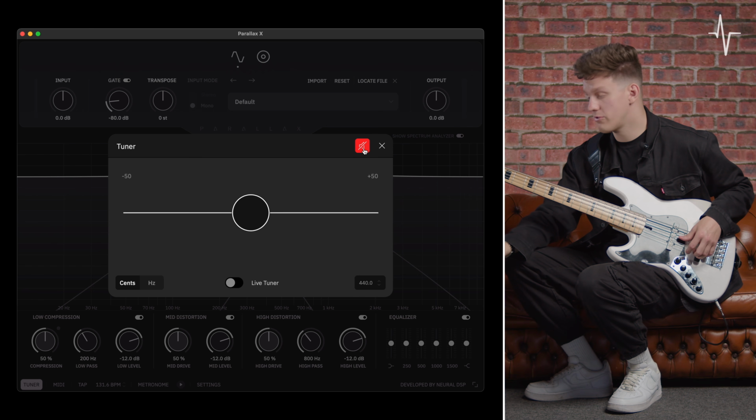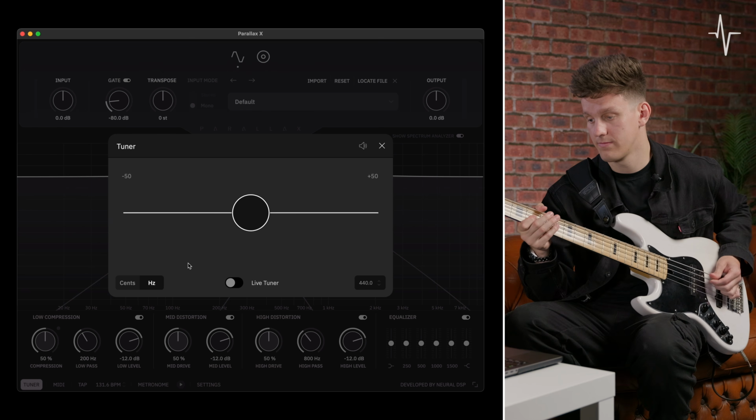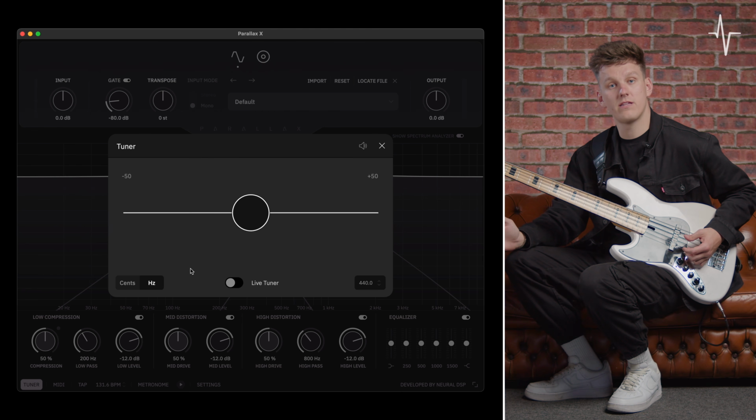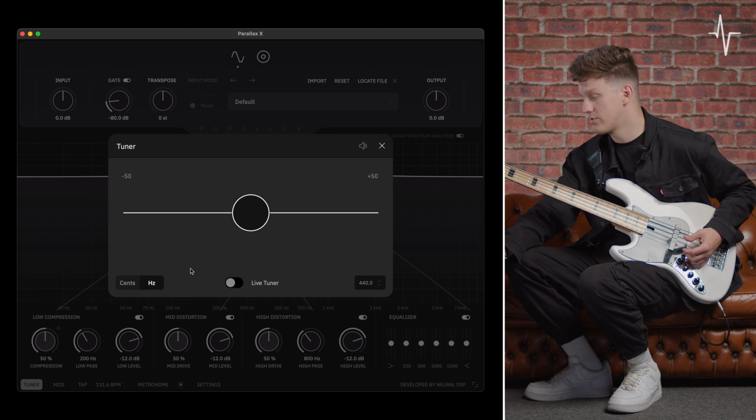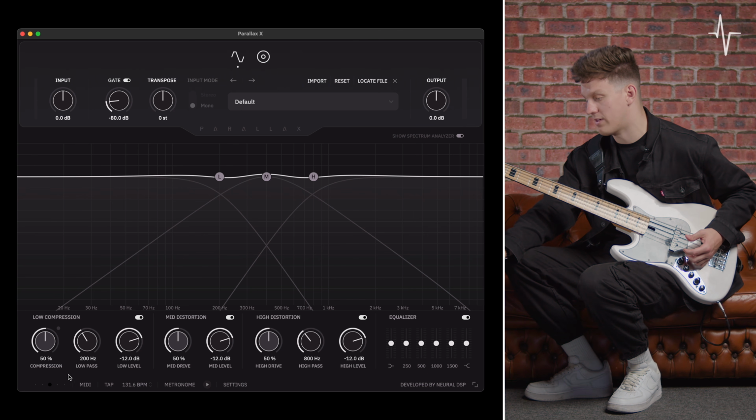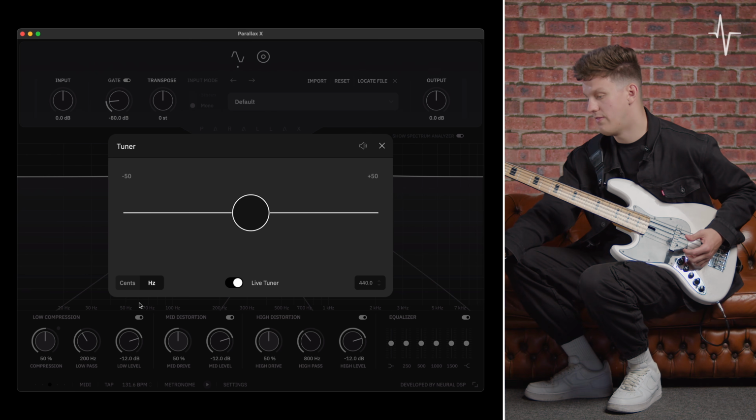Below that, we have the tuner reading in cents. However, you can change this to hertz with the toggle switch at the bottom left, and that will be showcased above the tuner reading. In the middle of the tuner menu, we have the live tuner toggle switch. Selecting this will visibly allow you to see a live tuner reading at the bottom left of the main plugin window. And then on the far right of the tuner, we have the tuning standard set to 440 by default.